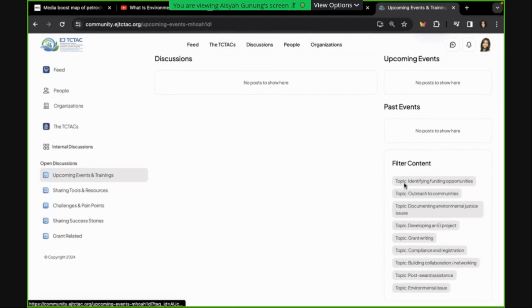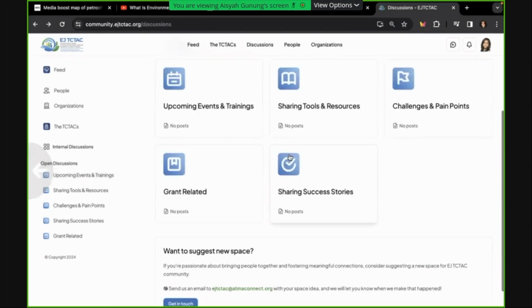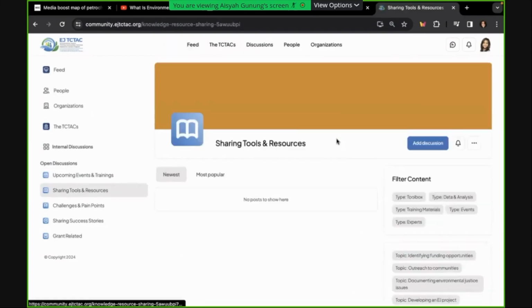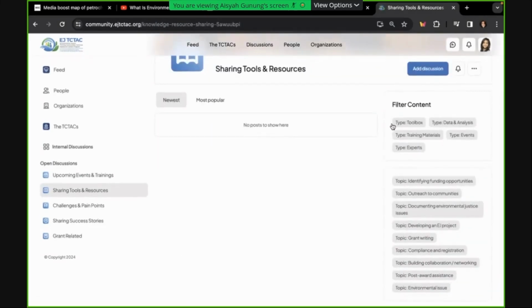But to give an idea, I hope you can see this. This is not too small. But yeah, we have 9 topics right now, from identifying and finding opportunities to environmental issues. And so another discussion space type would be, for example, sharing tools and resources. So here, there will be, whether it's a toolbox or training material or data and analysis.